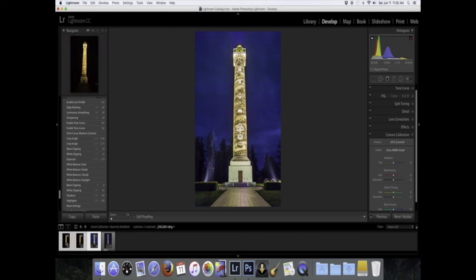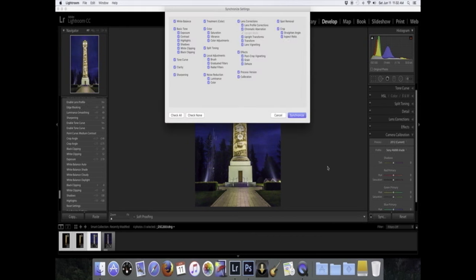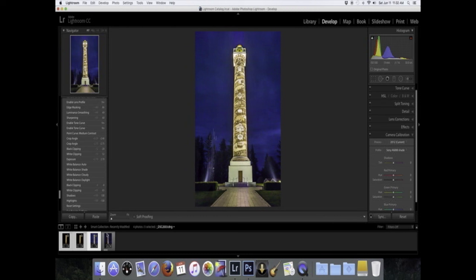So we shift, highlight those, go over here to sync, synchronize this, make sure check all is on, synchronize. If you watch down here, you see these are all going to adjust to the same thing. So now they're all synced.